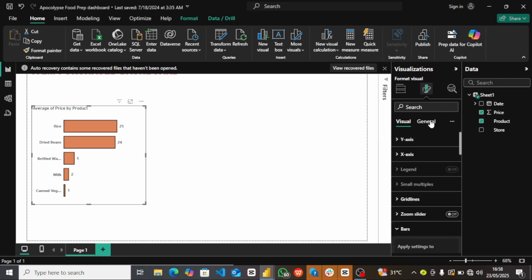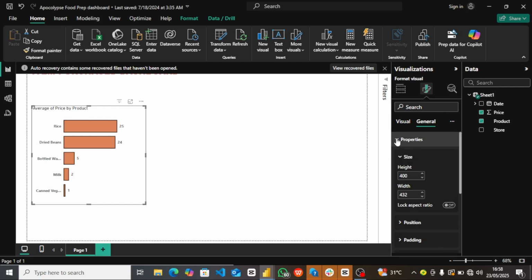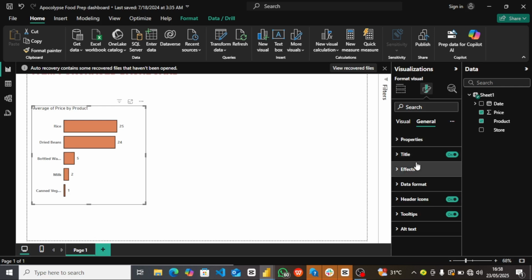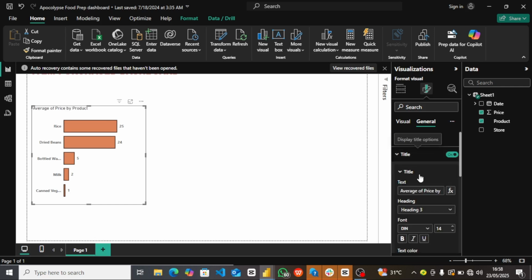After this, I think I can now go to the general. So general is where you can change the property, which is the size and the width, the padding and everything. You can turn off the chart title if you don't want it, but I think I'll need this. So I'll put this down and then I can change the name of this from here by saying, average price by product. I think this is fine. Average price by product is fine by me. So I don't think I need to change anything here. But if you need to change the title, you can come here to do that.